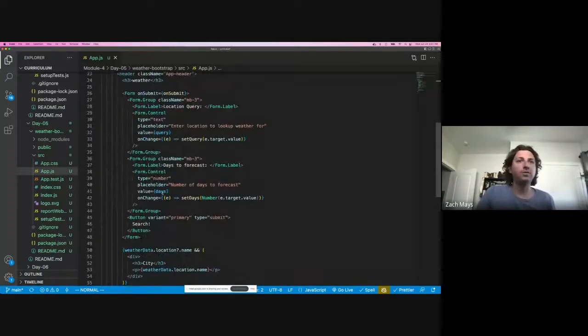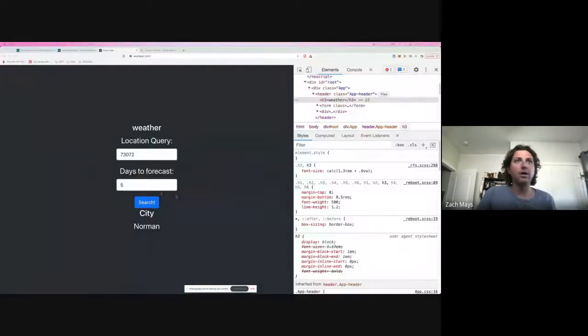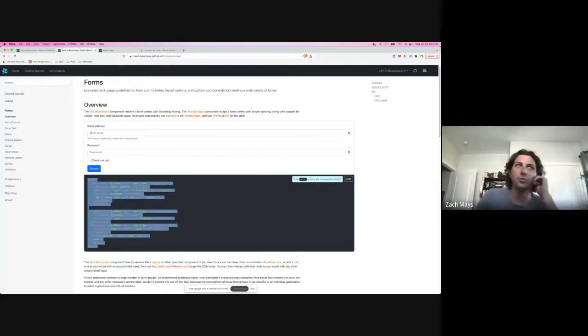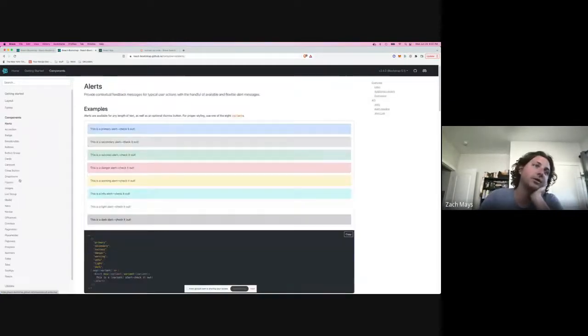All right, so we've got this cool form, and now we may want to use additional components to flesh out this application a little bit more. We want to get that forecast information, so we want multiple items to show up on the screen. What I would typically do is go to the documentation and ask, what do you have in here that'll suit my needs?